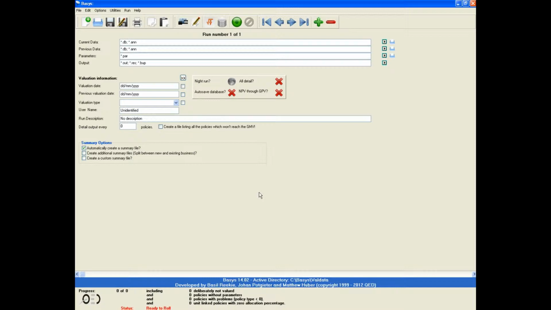Therefore, one of the most important things to do is to check that Basys is viewing and calculating a product as you think it should. The .det file is one of the most important outputs and can be used for this confirmation. A .det file gives detailed output showing the cash flows generated by Basys in its calculations for specific policies.